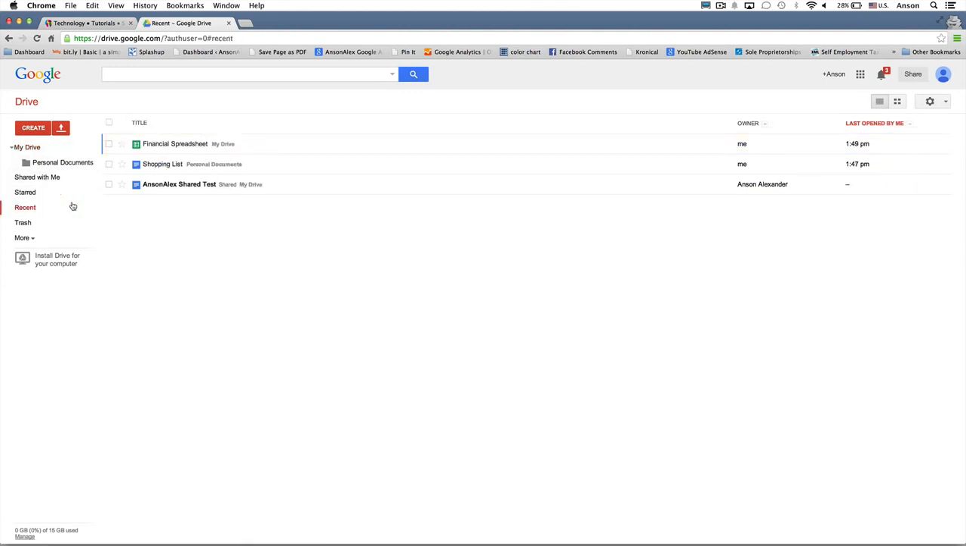If I go to Recent, however, my shopping list is still there because Recent doesn't care where these documents are. They are just going to show you the most recent documents that you've worked on. Looking at this list, we can see that the shopping list document is in Personal Documents. That's what it tells you over here to the right of the document. It tells you where it is.